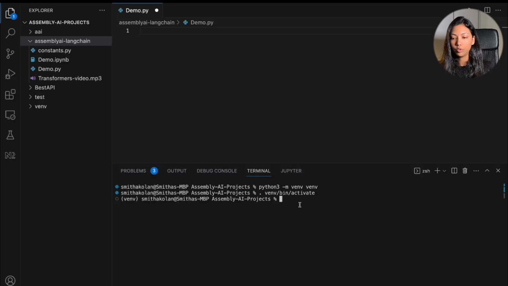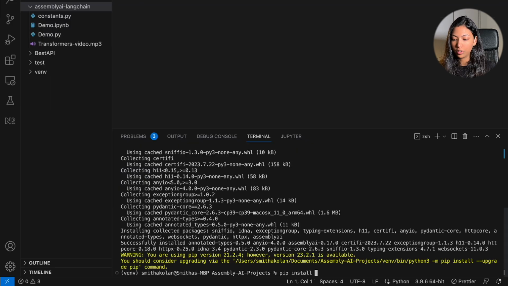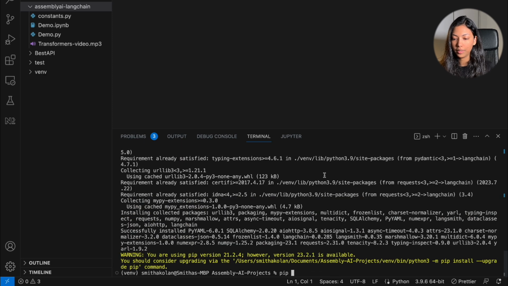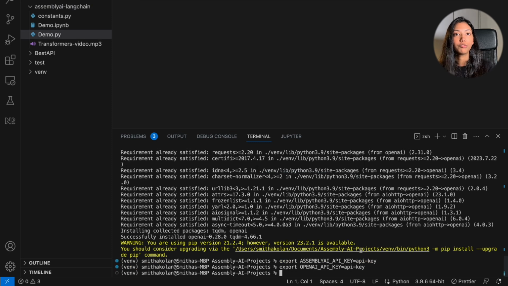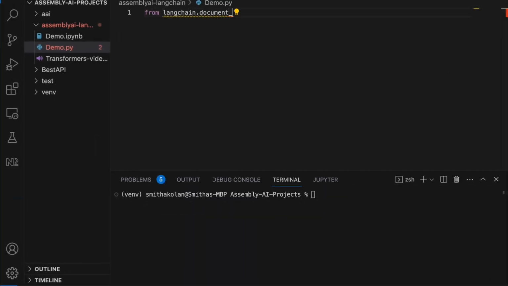And next, we're going to install three different libraries that we need for this. So go ahead and do pip install assemblyai, and AssemblyAI is the library which helps us to actually process, transcribe, and upload the audio. And then we're also going to do pip install langchain and pip install openai. So these are the three Python libraries that we require for this project. Once you have done this, we're actually ready to start writing the code for this.